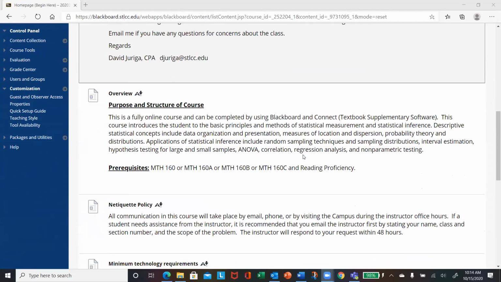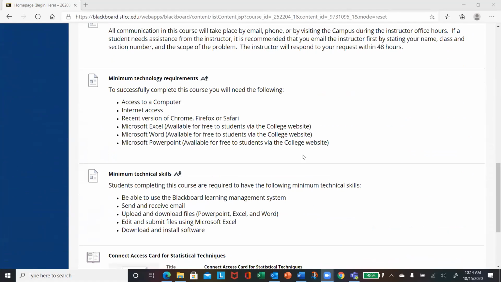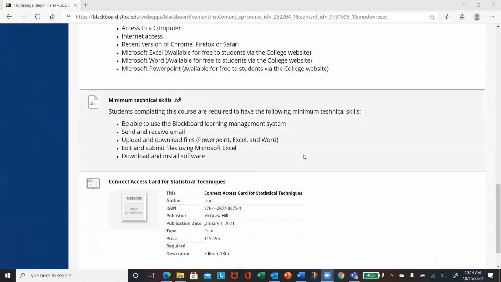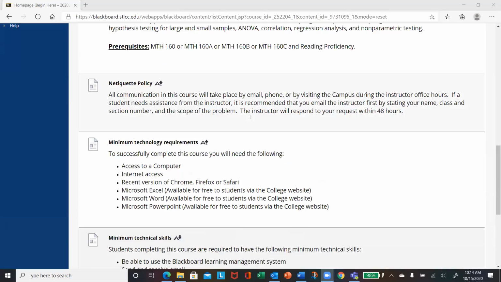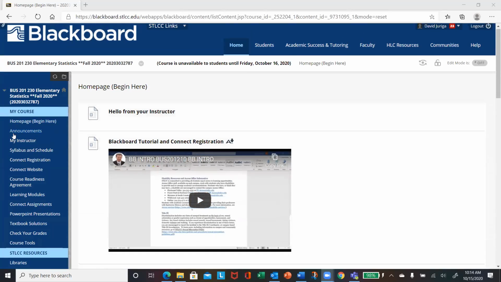The rest of it, I got the purpose, overview of the course, some etiquette policy, technology requirements, technical skills, and I also went ahead and put the textbook, the Connect Access information in here as well. This will be what you need to purchase. This is when I say get registered with Connect. This is what I'm referring to. So again, the Connect Access, it's essentially a code that also contains the e-text, but it also allows you to get into the system, the website, to submit the assignments. All right, so that's again under the home page.